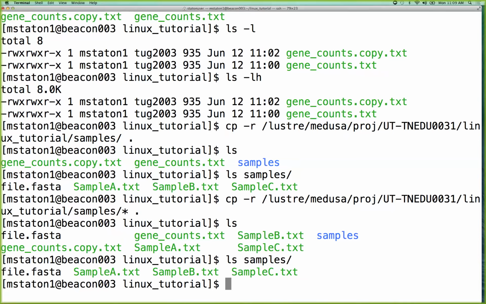So the next command we're gonna learn is move. Oftentimes you want to rename a folder or a file, and you can do that. Or you can move a file into a folder. So move has 2 uses. One use is to change the name of something. Another use is to physically change the location of a folder or a file.